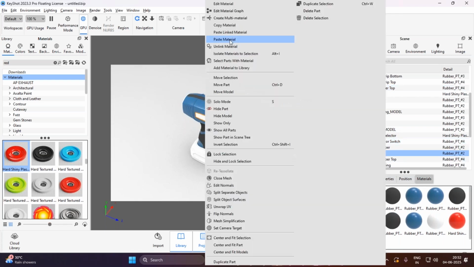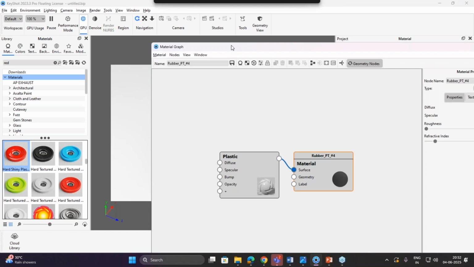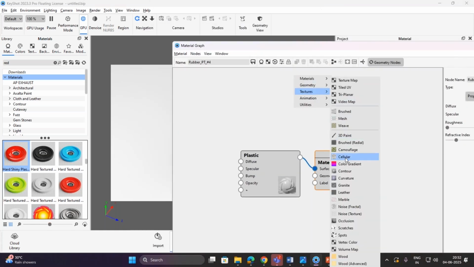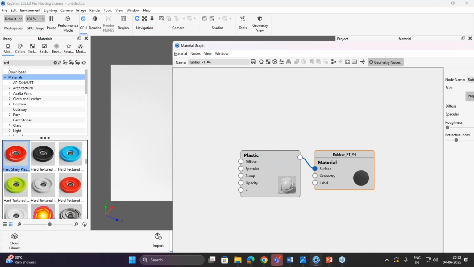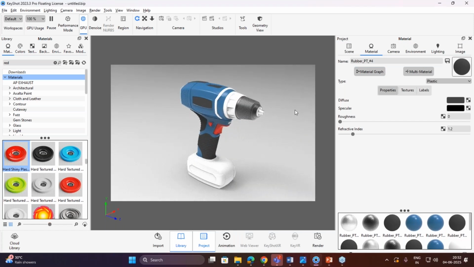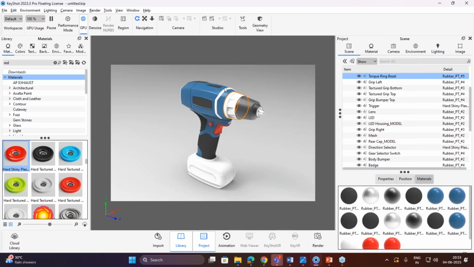We can also use this material graph, which is an amazing tool to give a little more detail to the product, like textures, colors, and edges. I add some leather or noise or scratches, which gives more detail to the product and brings it more to life. So let's finish it up with the missing parts.